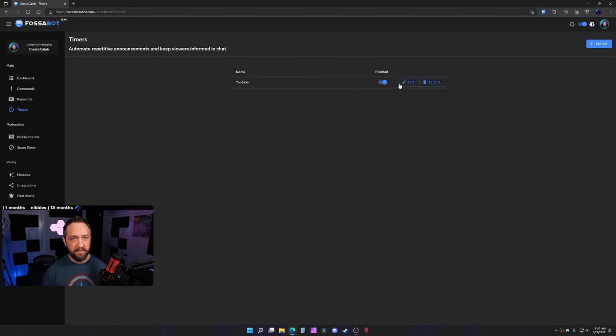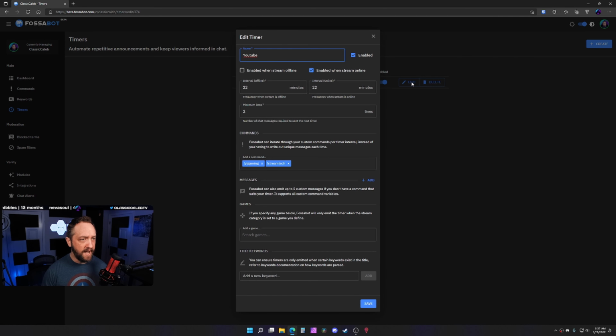Next, we do have timers, just like any other. I've just got the one timer in here right now. I'll go ahead and show you how. There's a blue button up here to create a new timer. And I'll just go and edit to view one of my timers that I have. We'll name the timer there. You can enable or disable it, enable when stream is offline or not, enable only when it's online. I've currently got this one set to a 22-minute interval. There is an offline interval set too, but that's only used if you enable that.